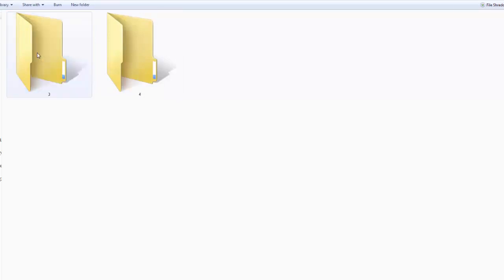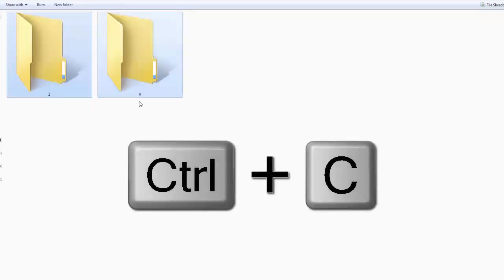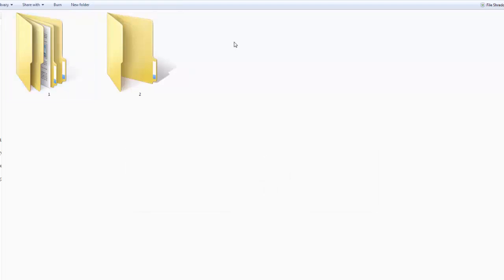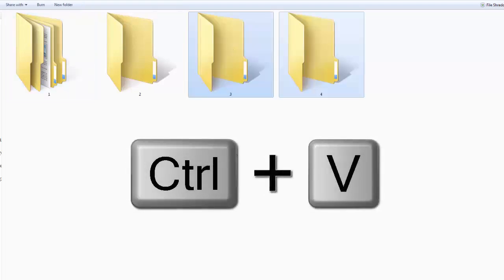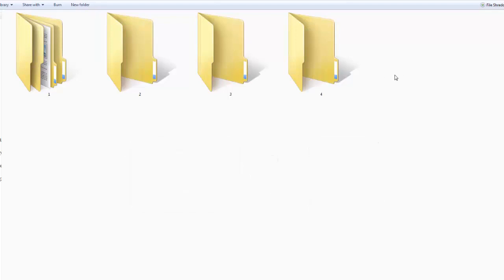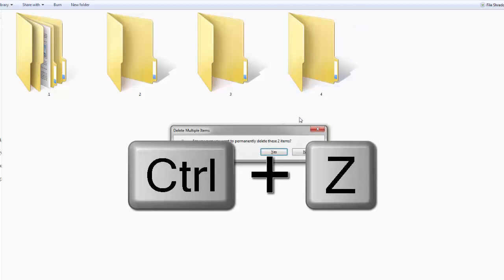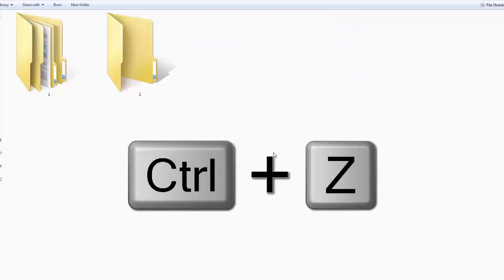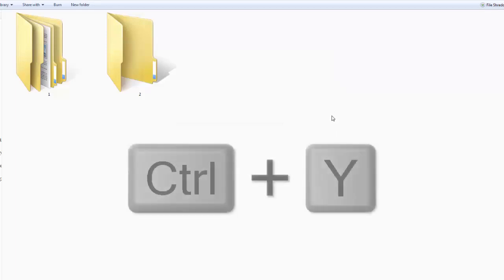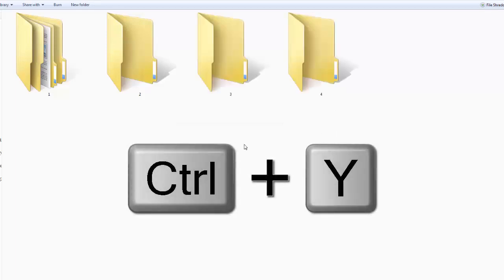Now, if you wanted to have them in both places, you just select them, Control-C to copy, as we were doing before, and Control-V will paste them back where they were. Now, to undo something quickly, you can hit Control-Z. Now we'll get rid of those. And if you change your mind, you want to redo it, Control-Y. That should bring them back. There they are.